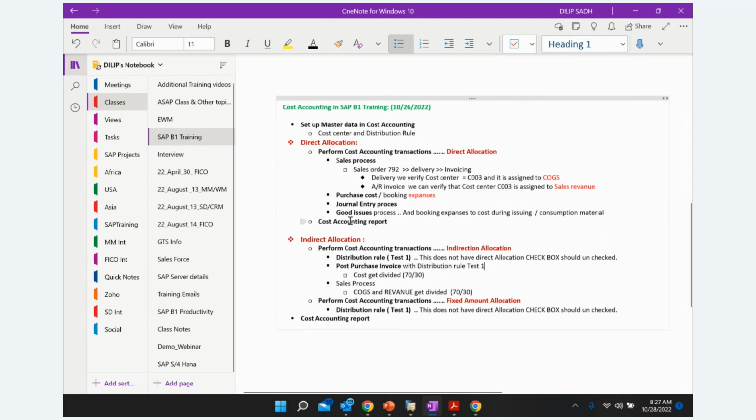And then we also look at cost accounting. Another place where most of the confusion comes up is indirect allocation, how it works. With the time window I have today, I'm not sure I will be able to reach indirect allocation, but possibly next week we will do it. In indirect allocation, we will do the fixed percentage, and we will also do the fixed amount allocation.